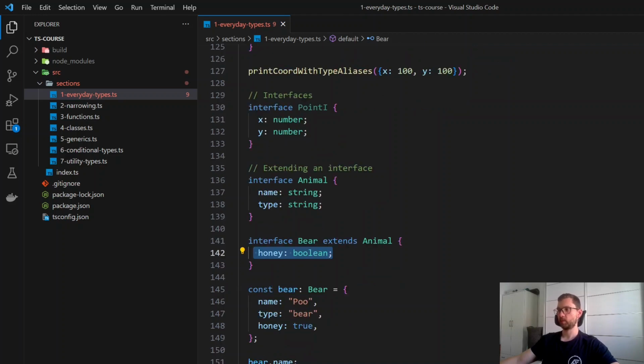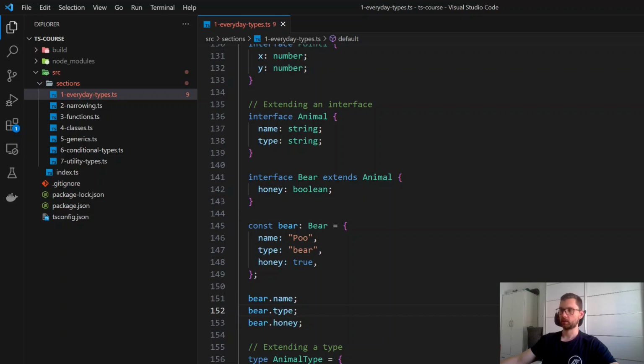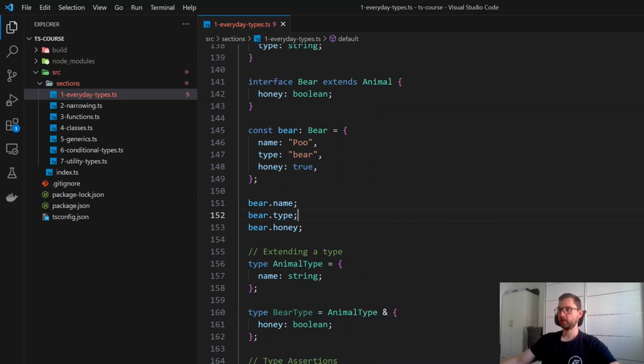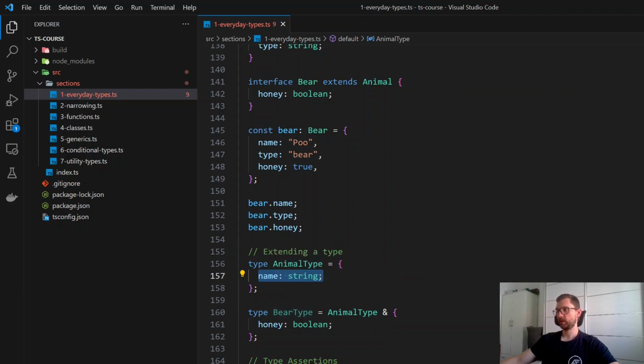So we can define a bear, and we can say that this is going to be a Bear interface, and you can see that his name is Pooh, the type is bear, and honey is true. And of course we have access to all these things. We can do the same thing with types. So let's say Animal type is going to be name of string, and Bear type is going to be Animal type and this thing, honey boolean. So same thing, just another way. You can extend types and you can extend interfaces, and this is the syntax difference.